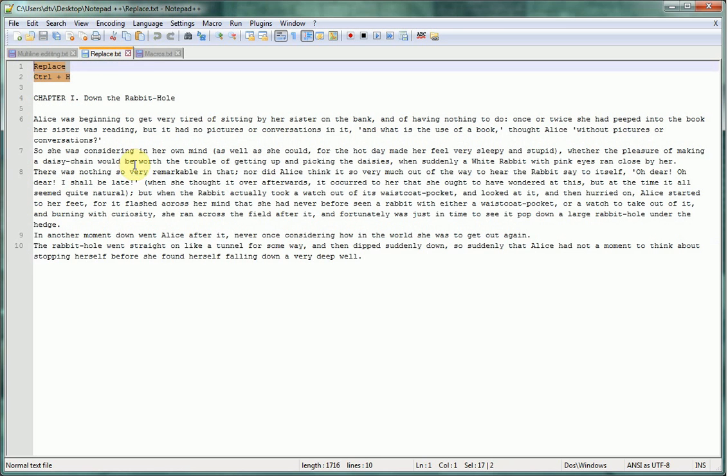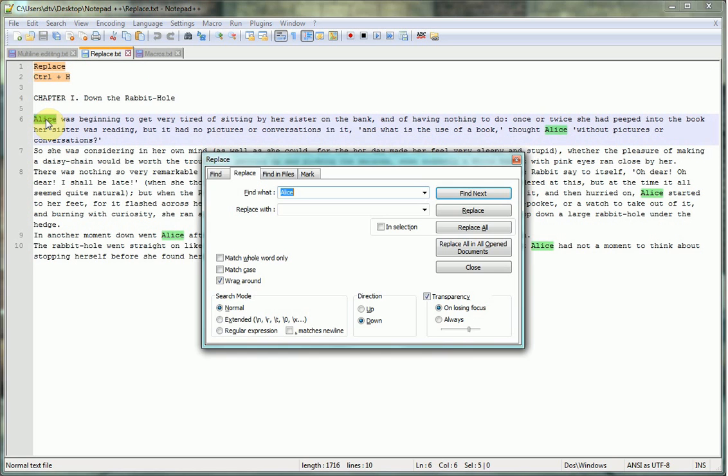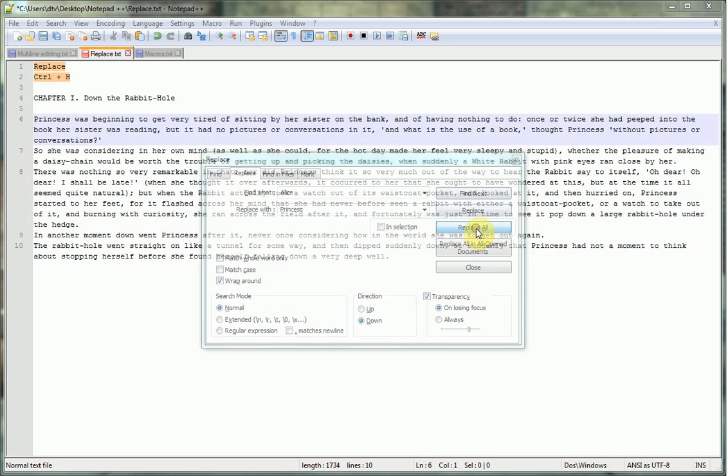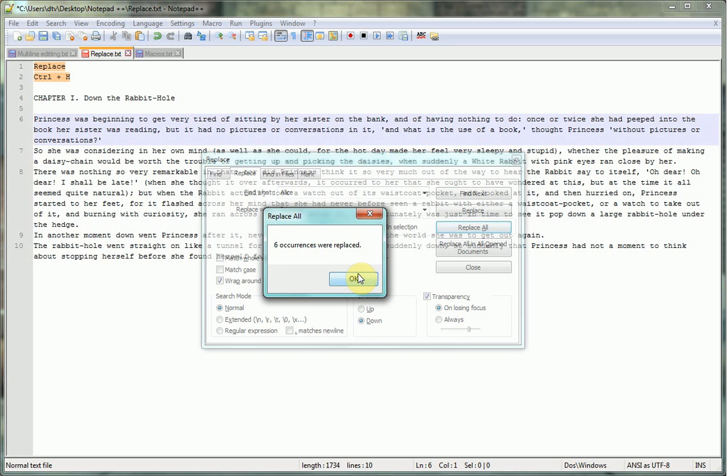Okay, let's move on. I want to talk about replacement. If you press Ctrl H, you can replace something. For example, you can replace Alice with princess. Okay, replace all. Everything is replaced.